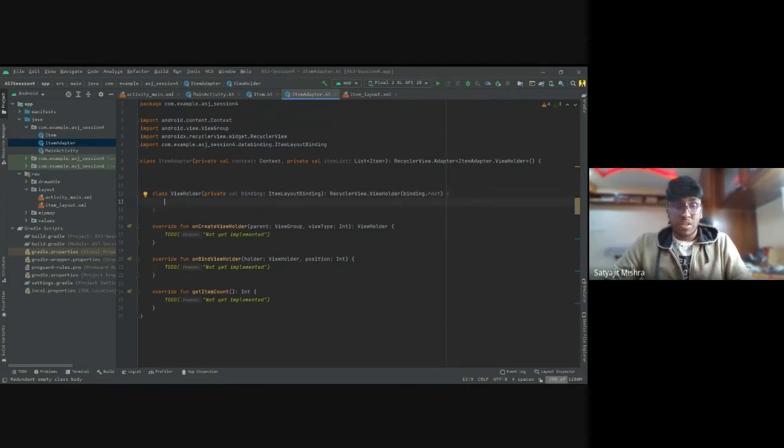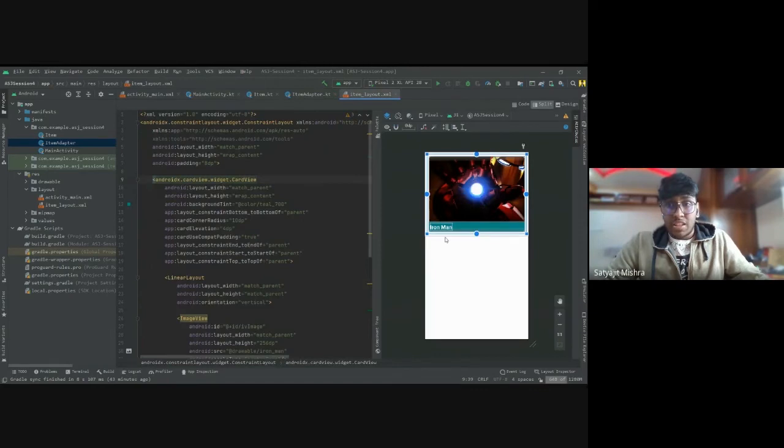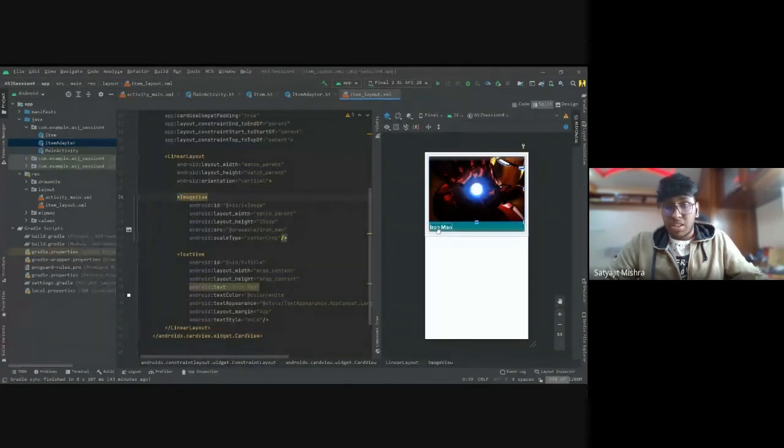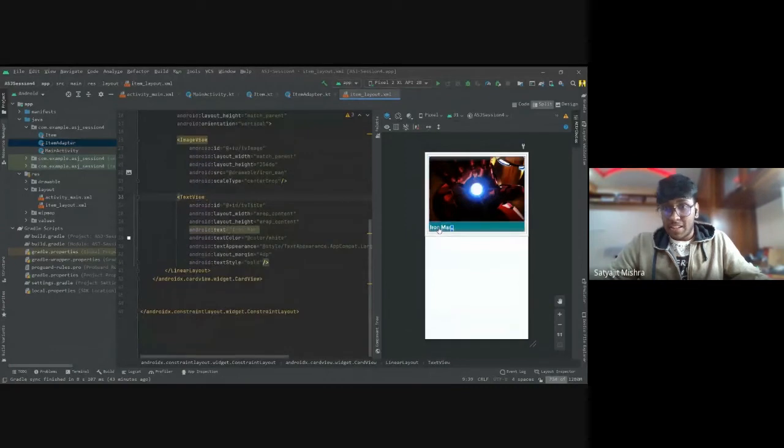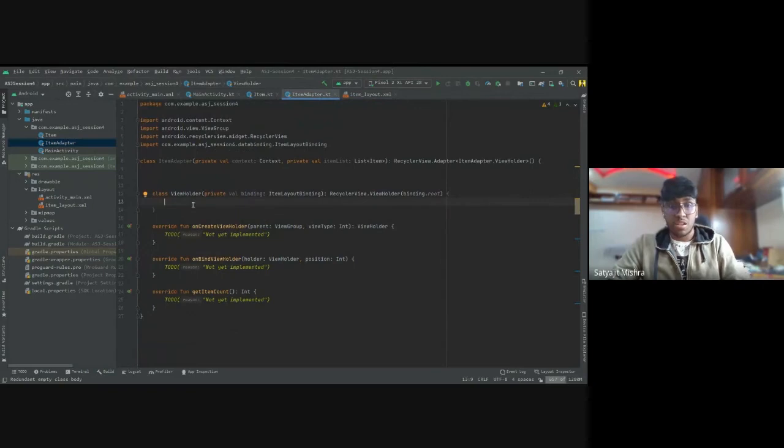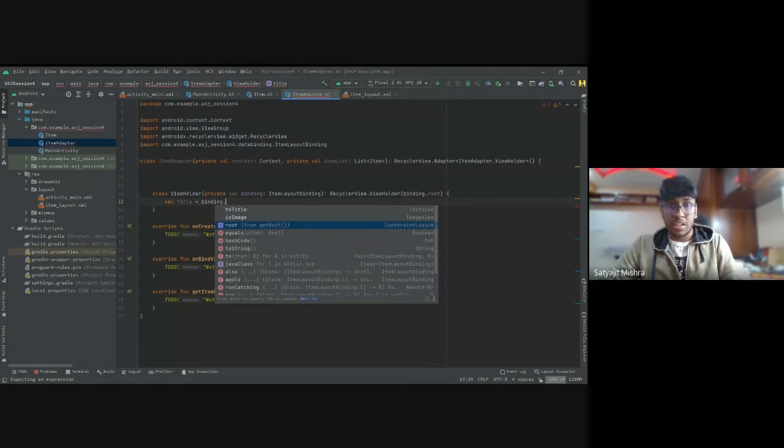So first we'll start with the view holder part. Inside our view holder, you remember we have two items. Consider the view holder contains the layout of each item. For me, my layout has two main things, the image and the title, right? So to access these two, inside my view holder, I'll just use val. Let's say title equals binding dot tvTitle. That was the ID of the text view that I had assigned to it.